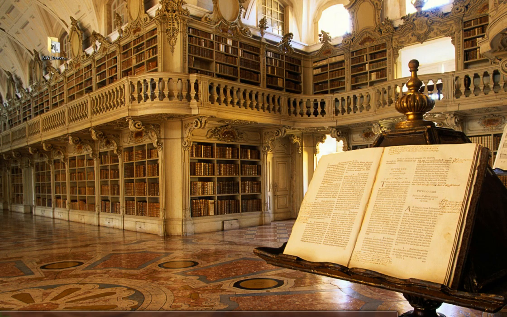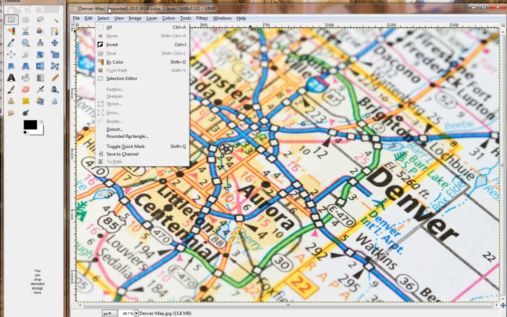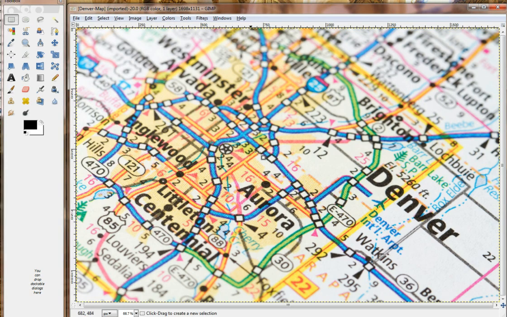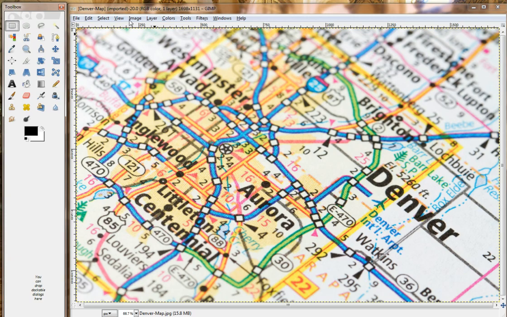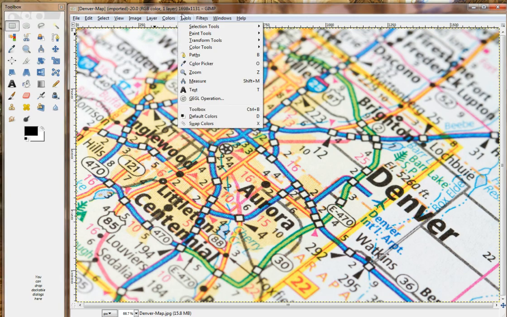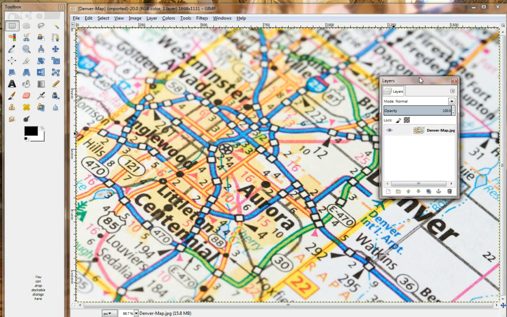So first thing you want to do is find yourself a map of whatever area you're going to be covering, and you want to go ahead and open it. File, open the image with GIMP. And then, if your toolbar doesn't come up, you're going to go to Tools, Toolbar, or just hit Control B as in boy. And if your layer toolbar doesn't come up, hit Control and L, and then we've got our layers right here.